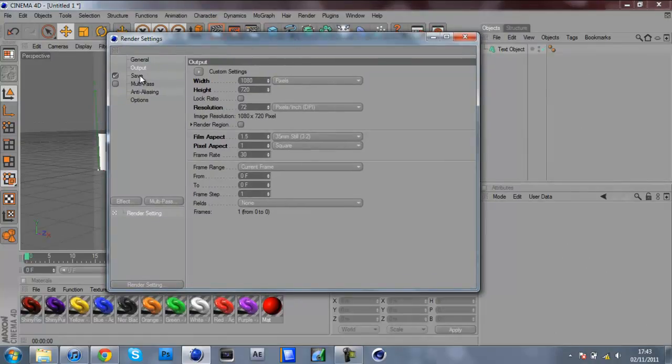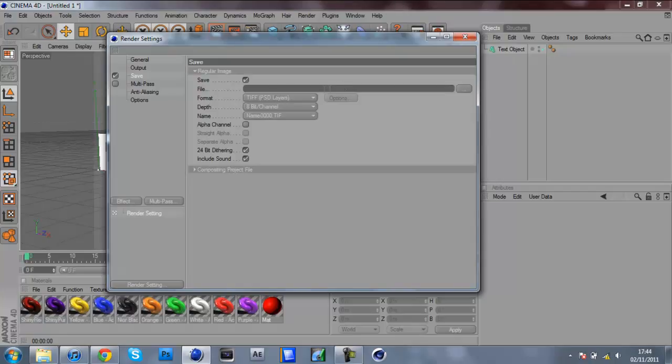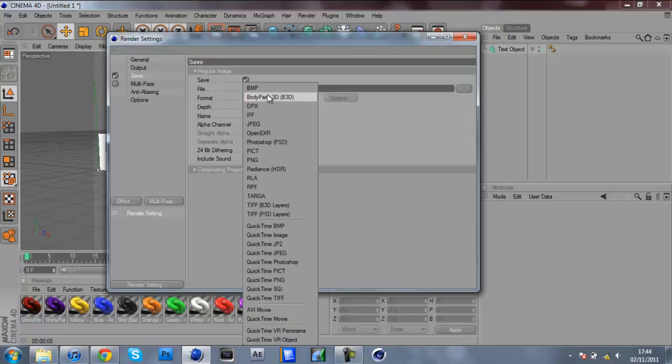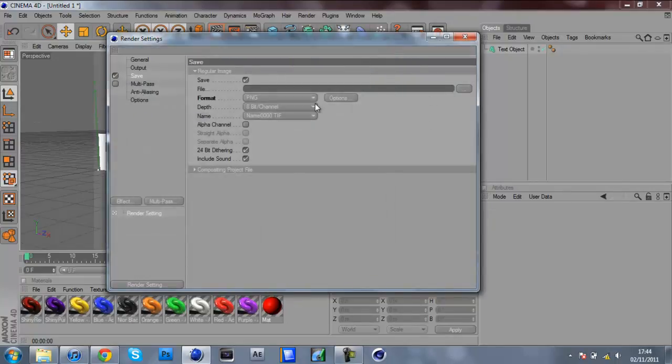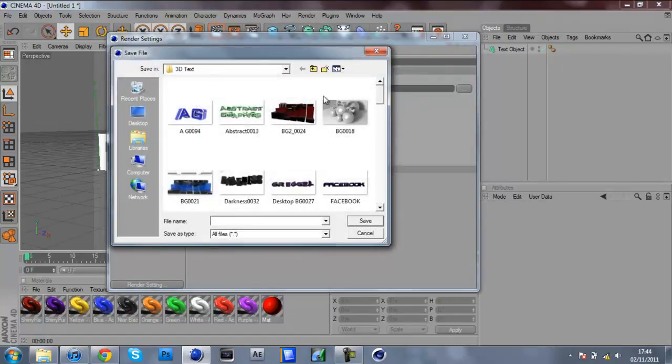Down here where it says save, this is where you get all your imagery from. Where it says format, you want to change that to PNG every time, because PNG is the highest quality image type. And I don't know why, I just like to change the format to 16-bit. I don't think it makes any difference, but it's a habit, I always have to have it on 16-bit.